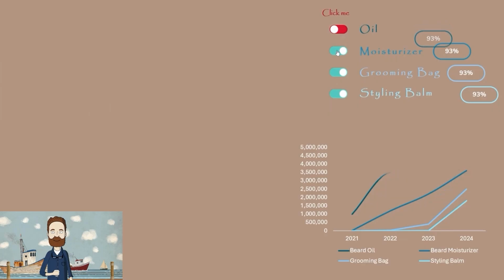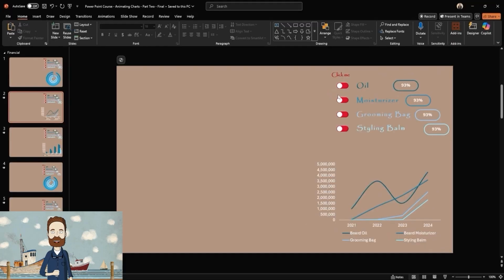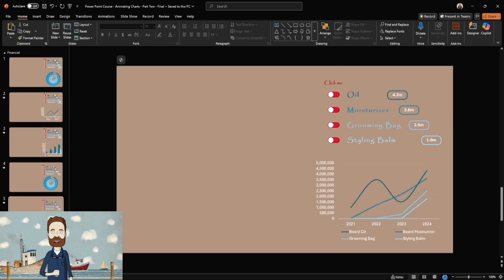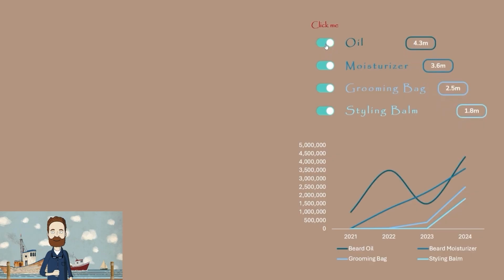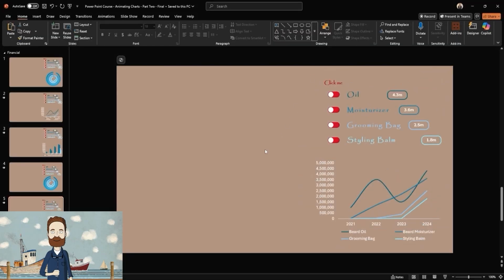As you'll notice, the toggles we just created on slides 1 through 3 start in the on position, meaning the green toggle is visible and the associated data is already showing when the slide begins. However, if you look at slides 4, 5, and 6, the toggles begin in the off state, meaning the red toggle is visible and no data appears until you click it.